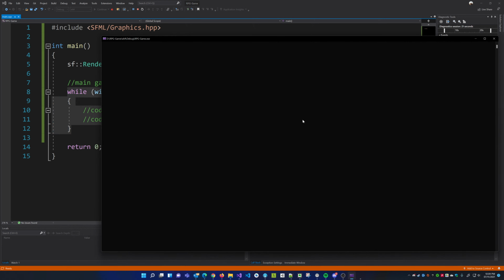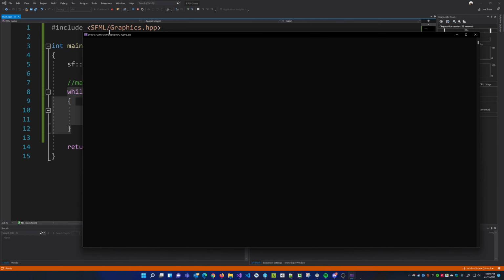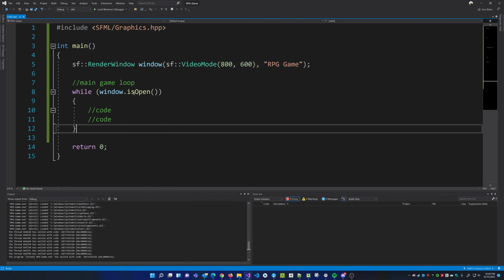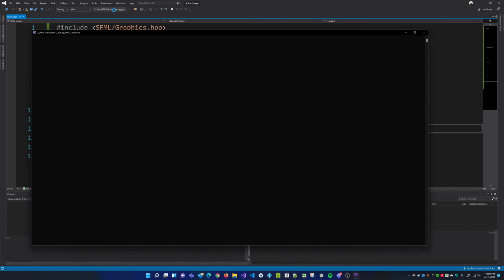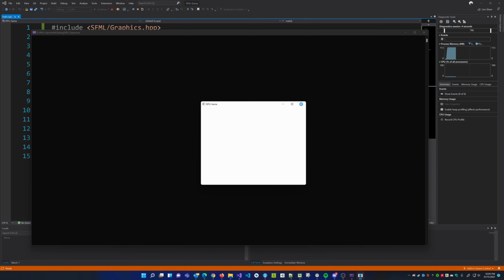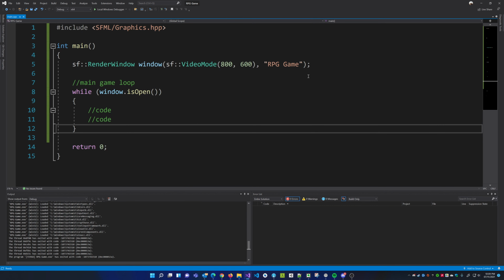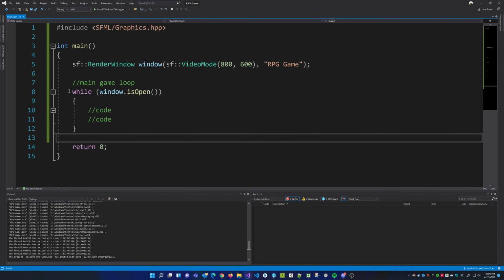Now, if I want to close my window, because right now I can't close it at all, the way I can close it is by closing the terminal or our command line. If I close my command line, the application will close. So if I press play again, you can see I can't interact with the window at all. I can't even close it. I'm trying to close it and I can't. So if I want to close it, I just close the terminal over here. So why can't we interact with the window? Well, we'll talk about that in a second.